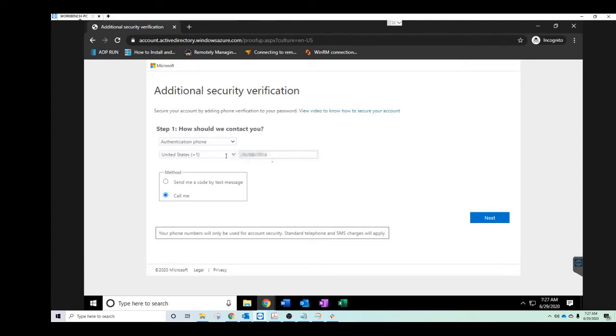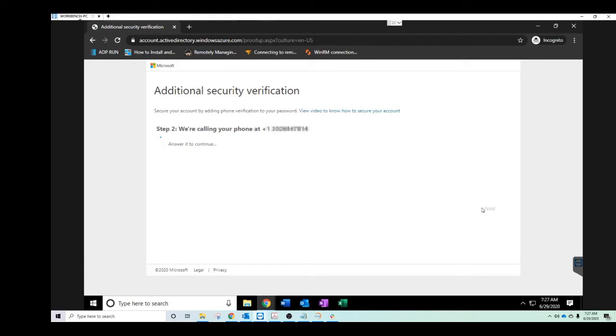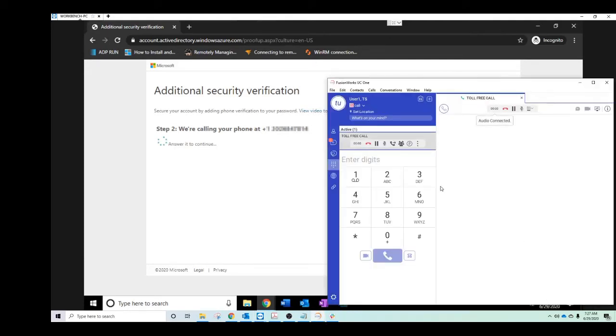You need to enter your phone number and your country, of course US, and select the preferred method. Either you want to receive a text code or you want to receive a verification call. So I'm selecting a verification call over here. To register this, I'm going to click on next, and now this is going to call me on this number. As you can see, I'm receiving a call, and you just have to press the pound key to complete the verification. So I pressed the pound key.